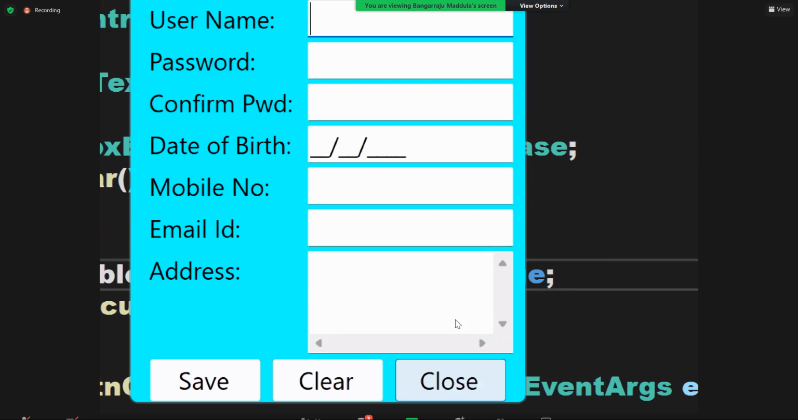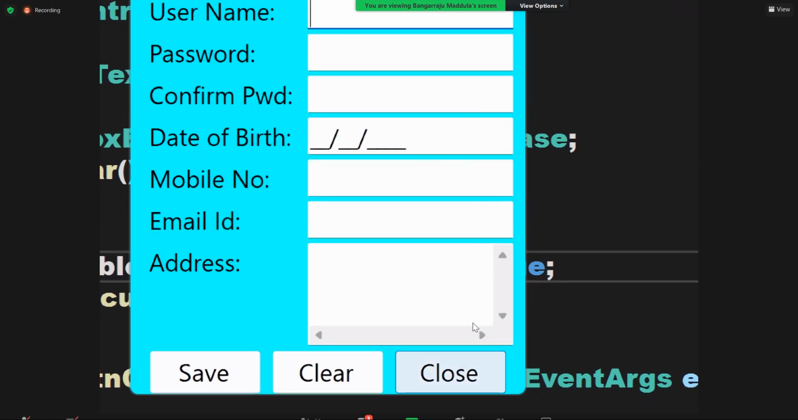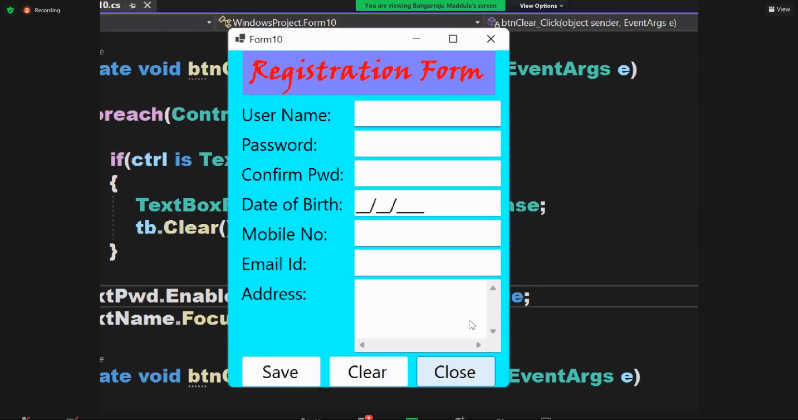But when the focus is trying to come out, the validating event will fire. That will validate and pull the focus back into the text box, not allowing the focus outside. That is the reason why it is showing you, "You cannot leave the field empty." Means, is it not executing the code in the close button? No. If you want, I'll show you.